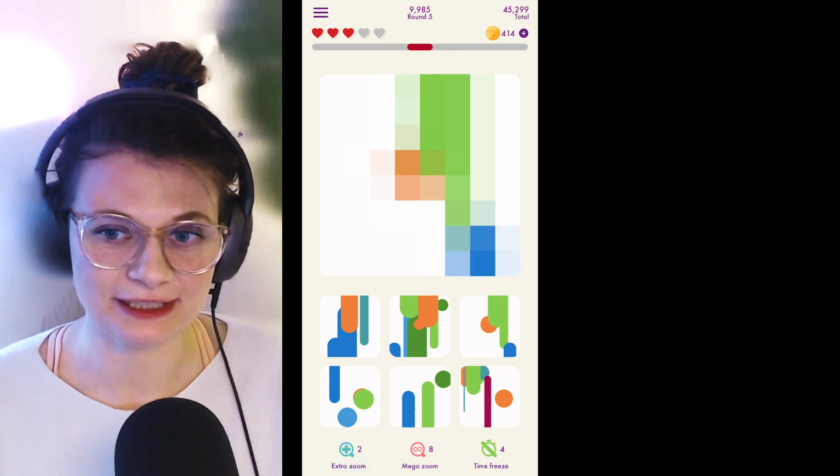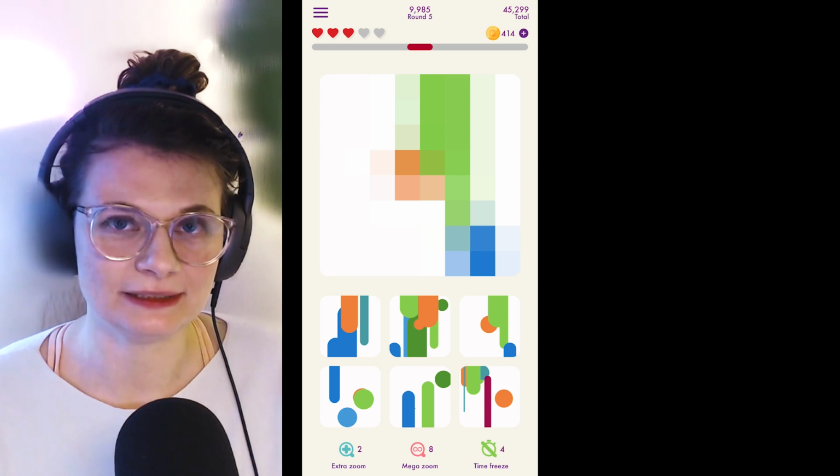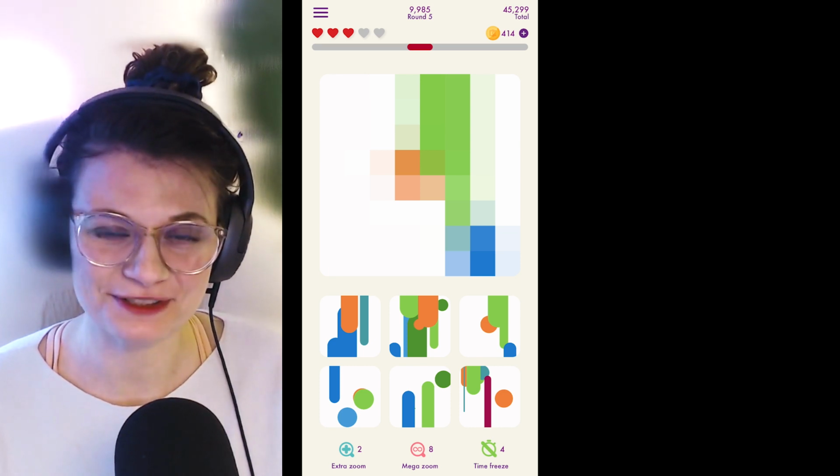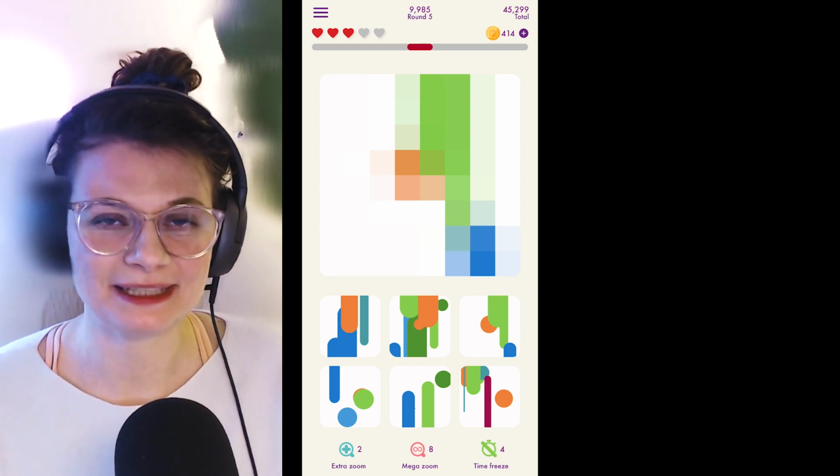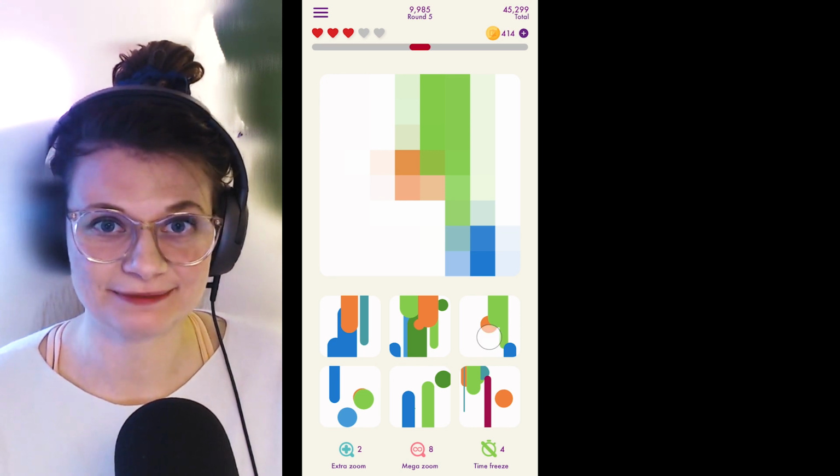Now, after these 4 taps, instead of getting the usual 16 squares, we get 64 squares. And this should make it much easier to guess. So let's try it. And there we are.